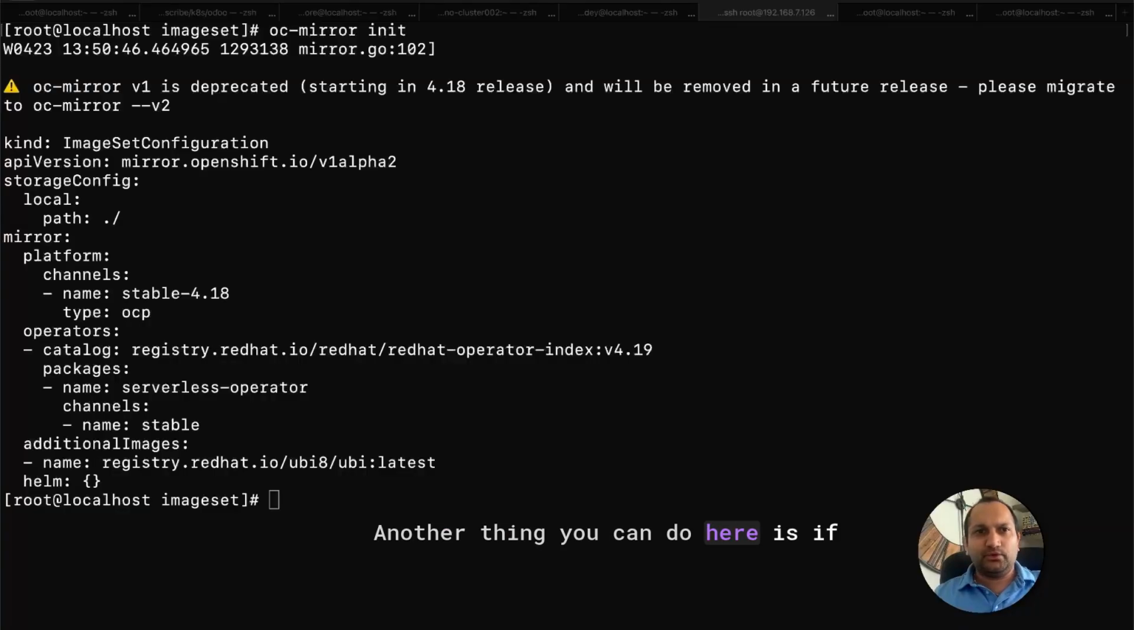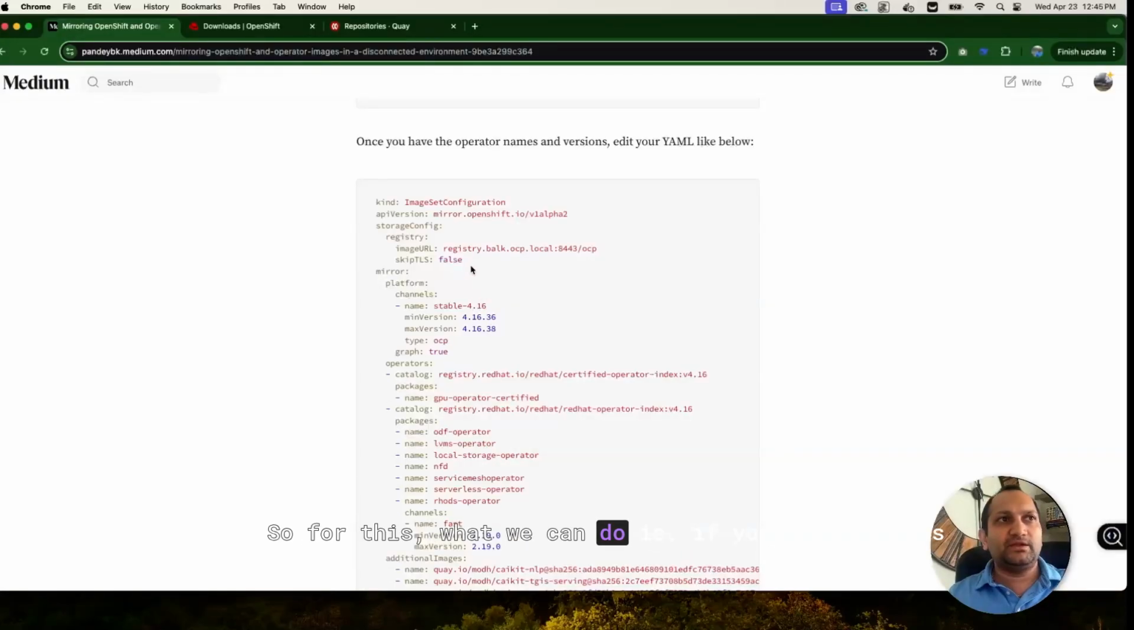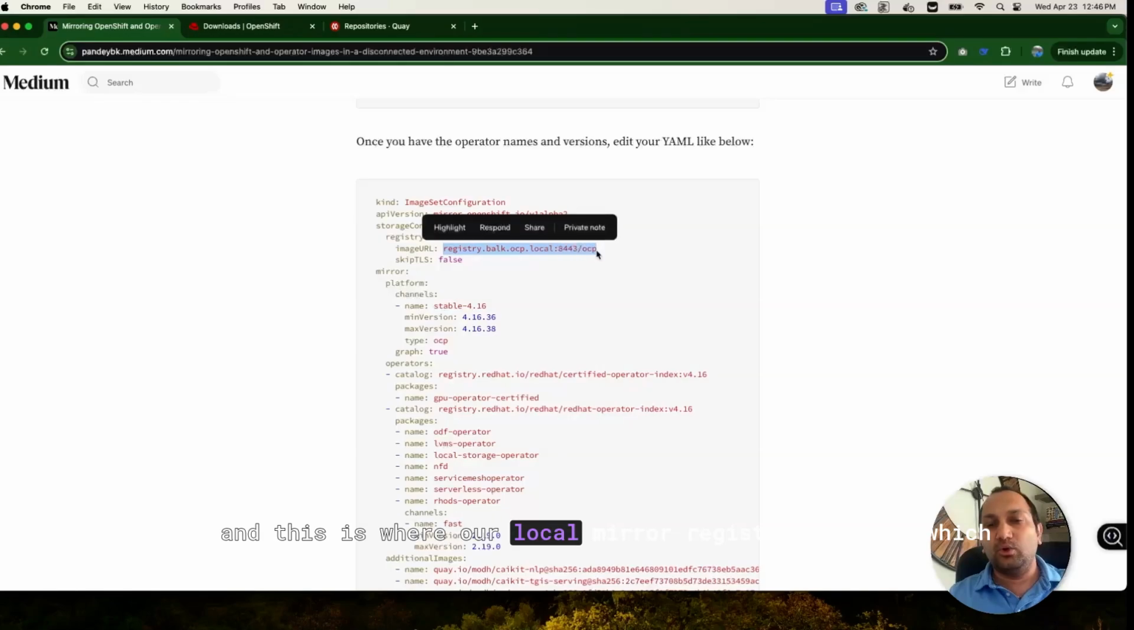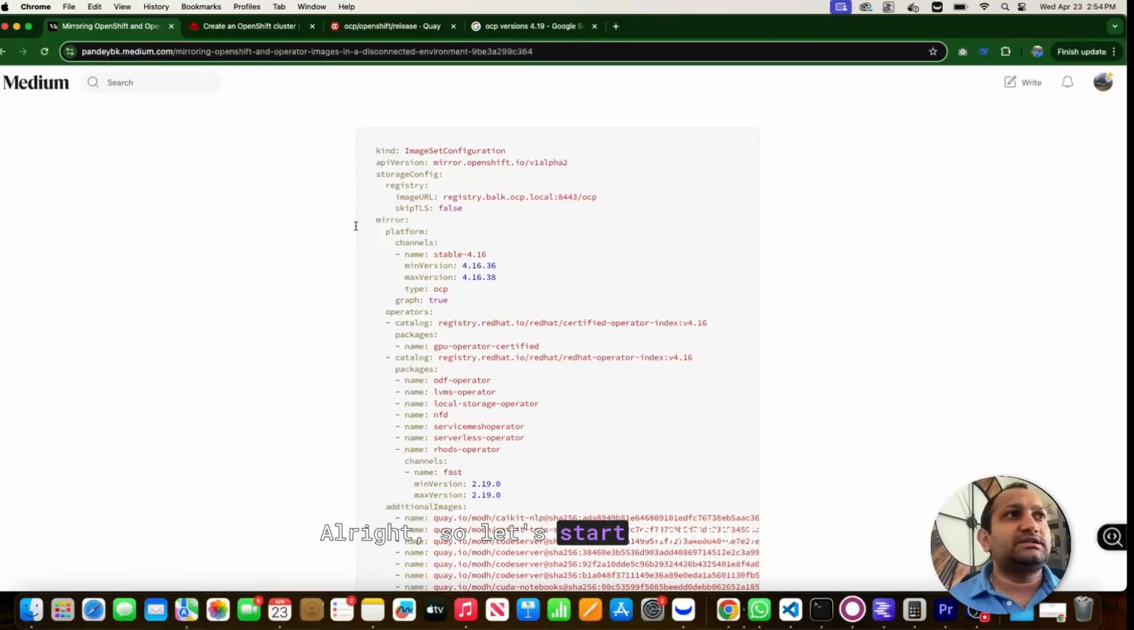Another thing you can do here is, if you remember this storage config, right now I'm just downloading to local paths in this specific section. So in this particular folder, it will download that, right? You can also specify full path. So instead of doing this, we can directly upload to registry as well. For this, if you look at this configuration in this block, storage config, you can simply say storage config registry and pass the image URL. And this is where our local mirror registry is located, which we created as a part of the first video of this series. All right, so let's start cloning the images.